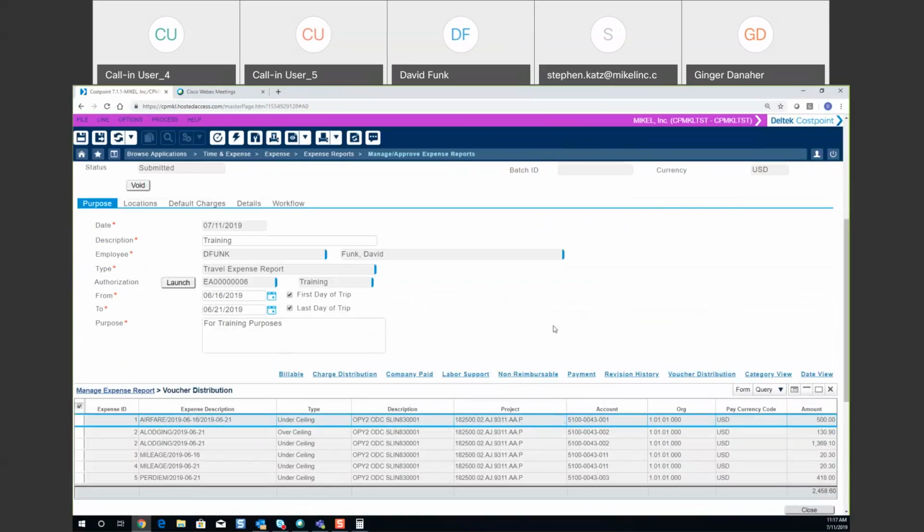Yeah, David, just a quick question. When the FAs go in to review and approve, if there's something in there that's not correct, can we change it, or do we have to get back to the employees? Ginger, I can't recall. Did we set that up that way? I think we did.